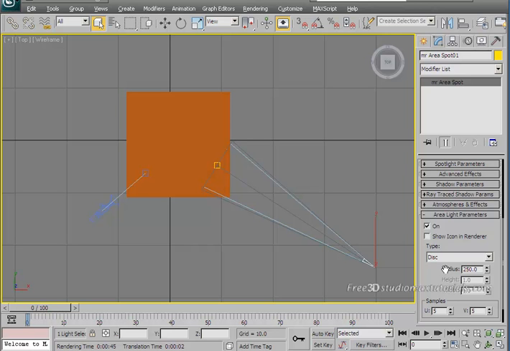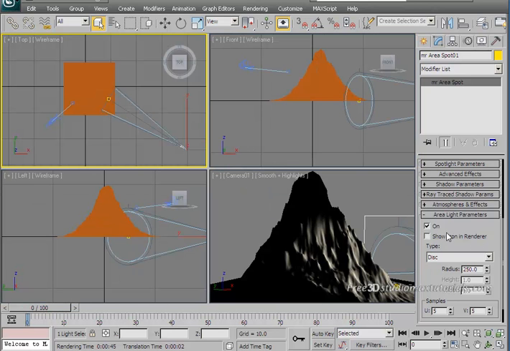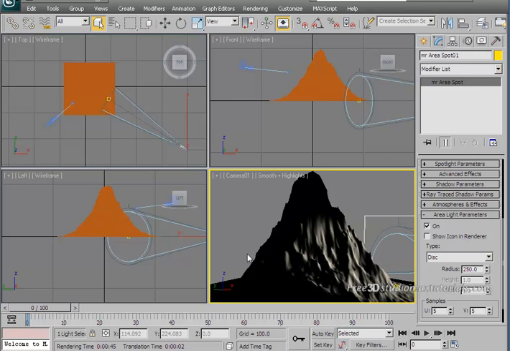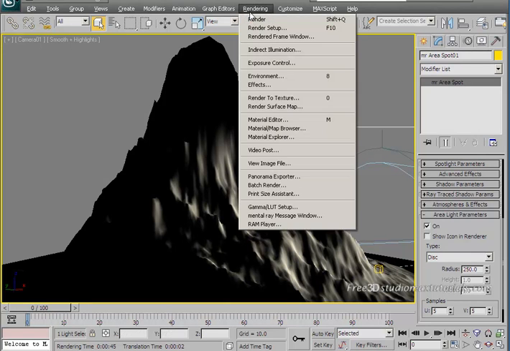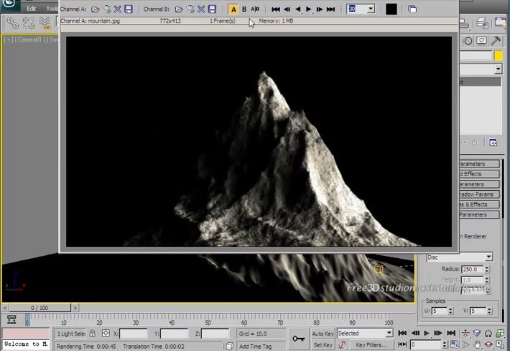So go to your perspective view, maximize your perspective viewport, and render your mountain to see the effects of the mental ray area spotlight. Go to the render and click on render. There we go. So that's the result of our mental ray area spotlight. Now the left side of the mountain is completely black, and it fades into the background.